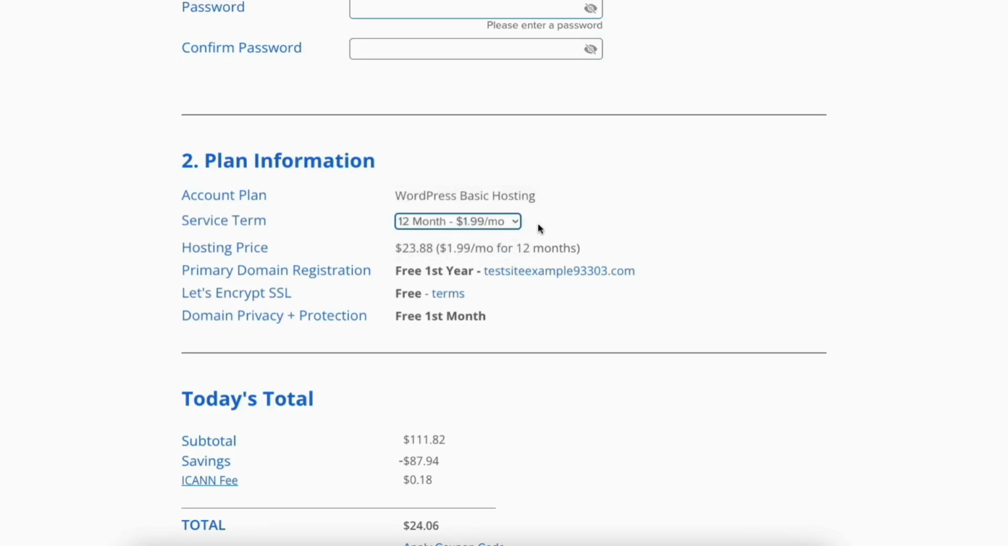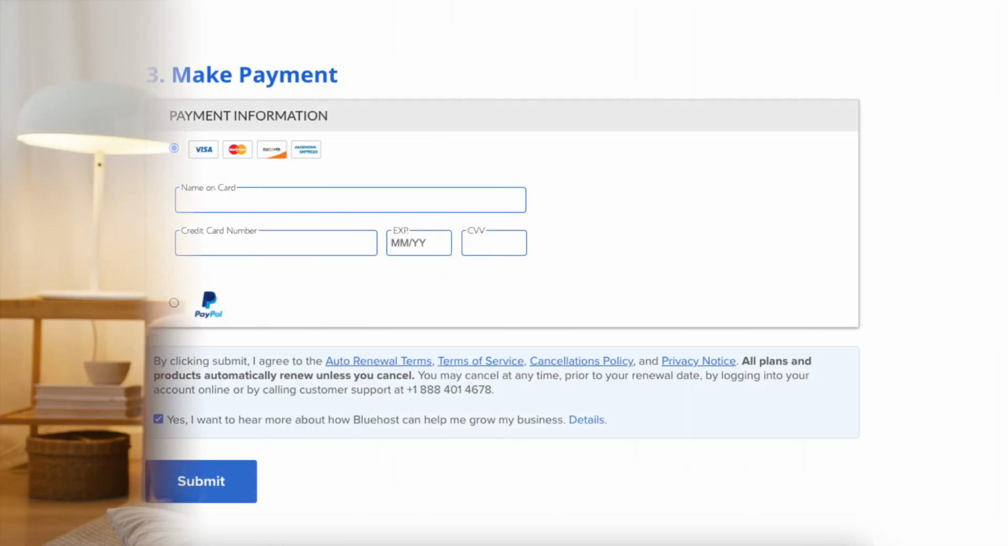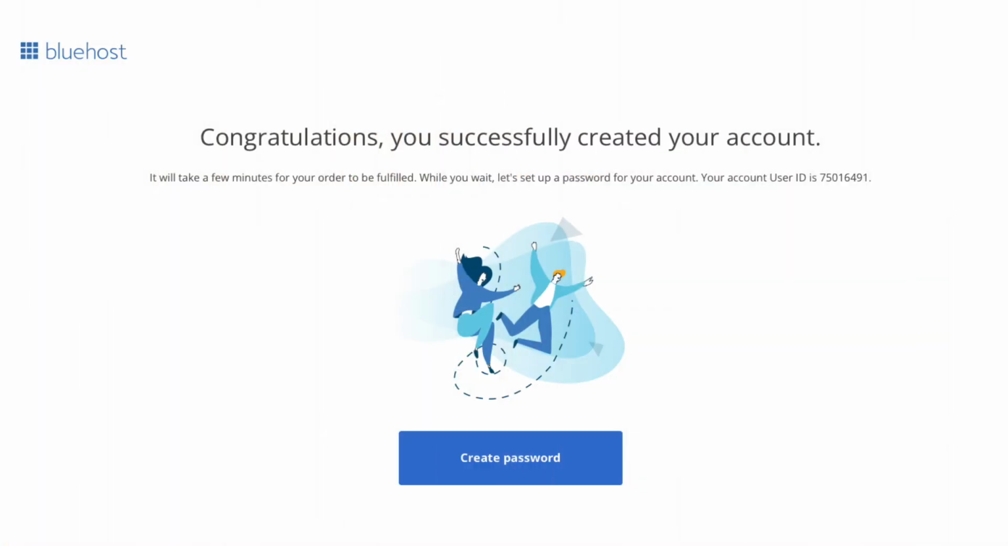You'll see you get the lowest pricing with the 12-month term. Next, enter your payment information in and click the Submit button. Bluehost will now email you your Bluehost receipt. You're now directed to a page where you'll see your Bluehost account has been successfully created.